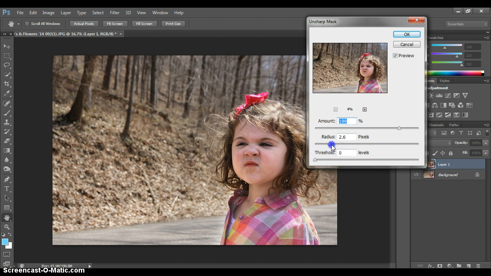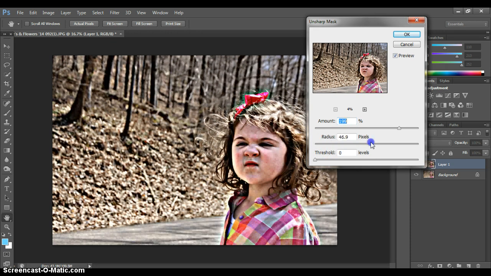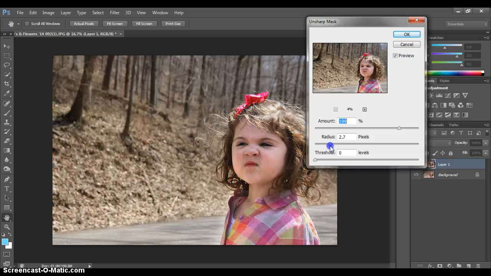And then the radius is how much too. You could go all the way up there if you want, but 2 to 3 is normally pretty good, especially since she is out. And then the threshold you don't want to mess with. So then click OK.